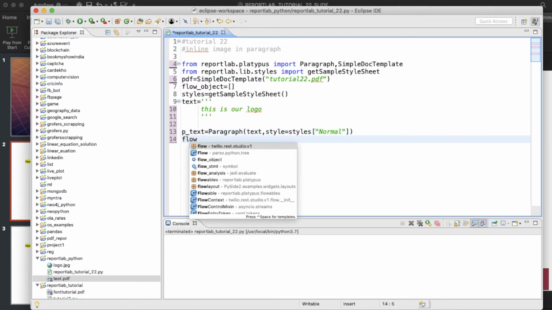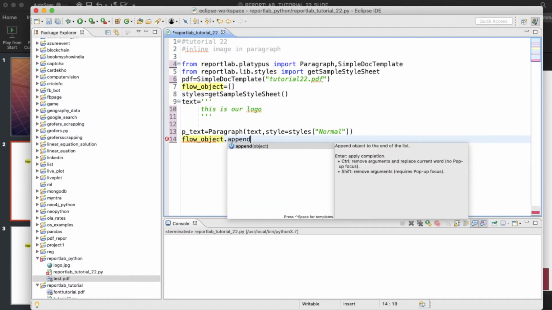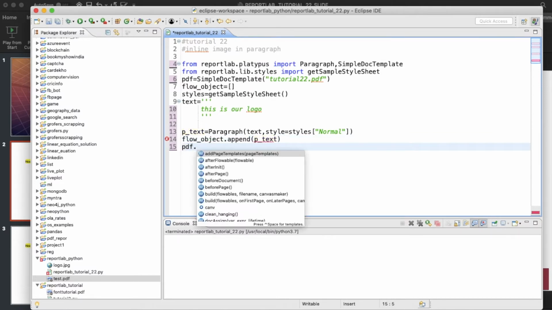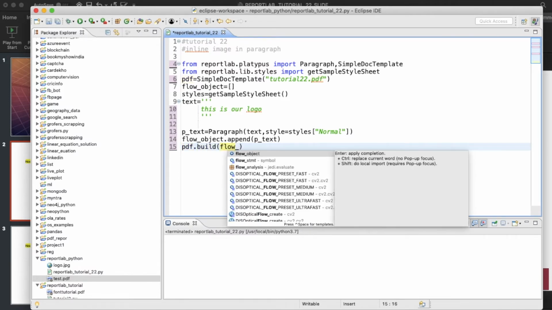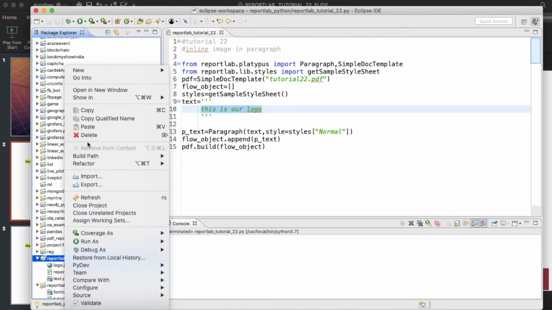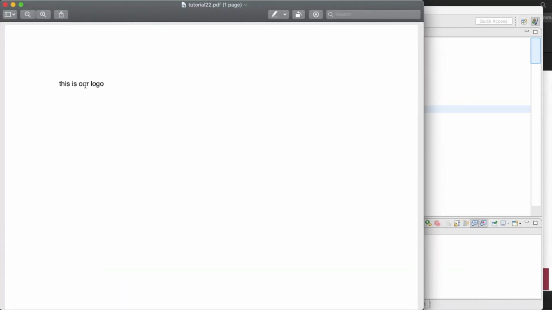And flow_object.append is going to be p_text, and then we'll build this using pdf.build, and within that will be flow_object. So that's it. If you run this, it will create a simple PDF with this line. So let's run this first. Let's refresh this. Okay, see, it is created now.